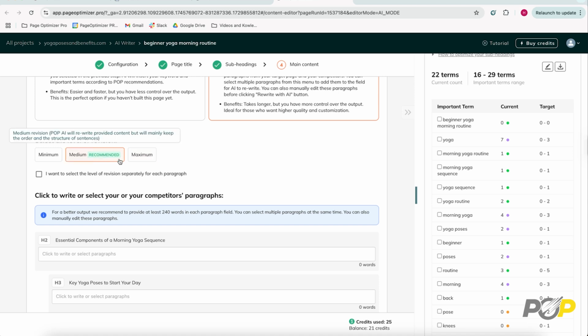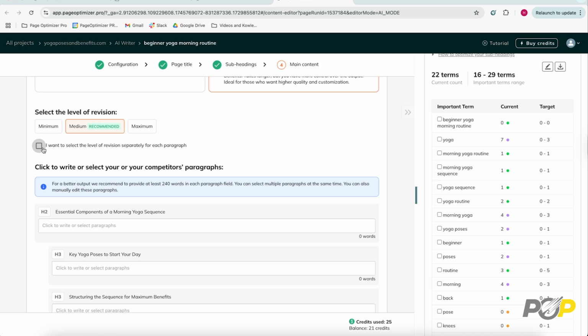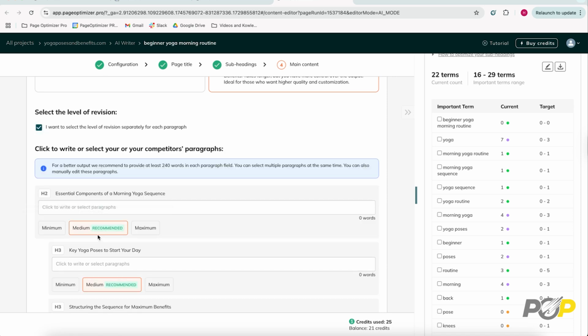This will be the option you would want to pick if you want the highest level of revision to the content you're creating. Finally, you can also select that you would like to select a different level of revision for each and every paragraph that you are creating.